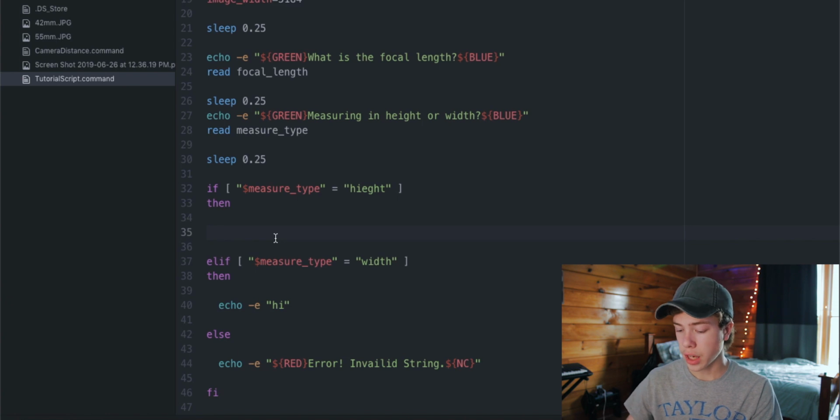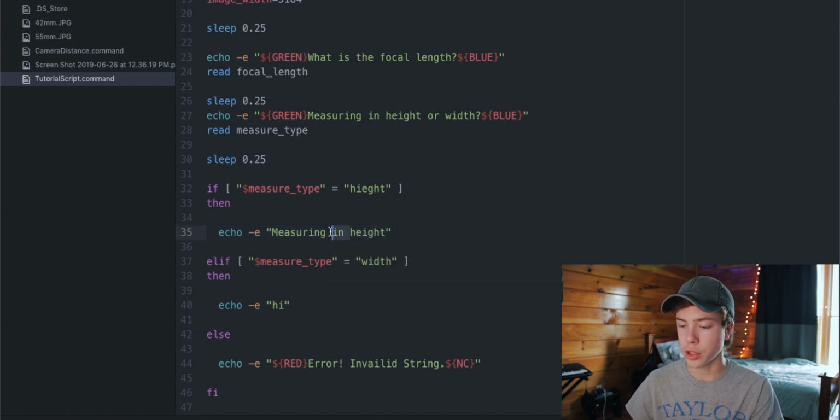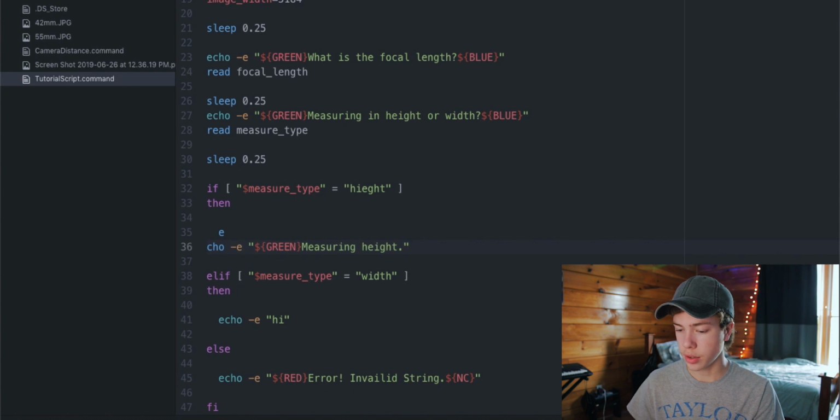Then we're just going to type another quick echo command just to confirm that we're measuring height. So I'll just have it say measuring height, just as a bit of a confirmation. And we'll go ahead and make that green like the rest. We can go ahead and copy and paste this below.